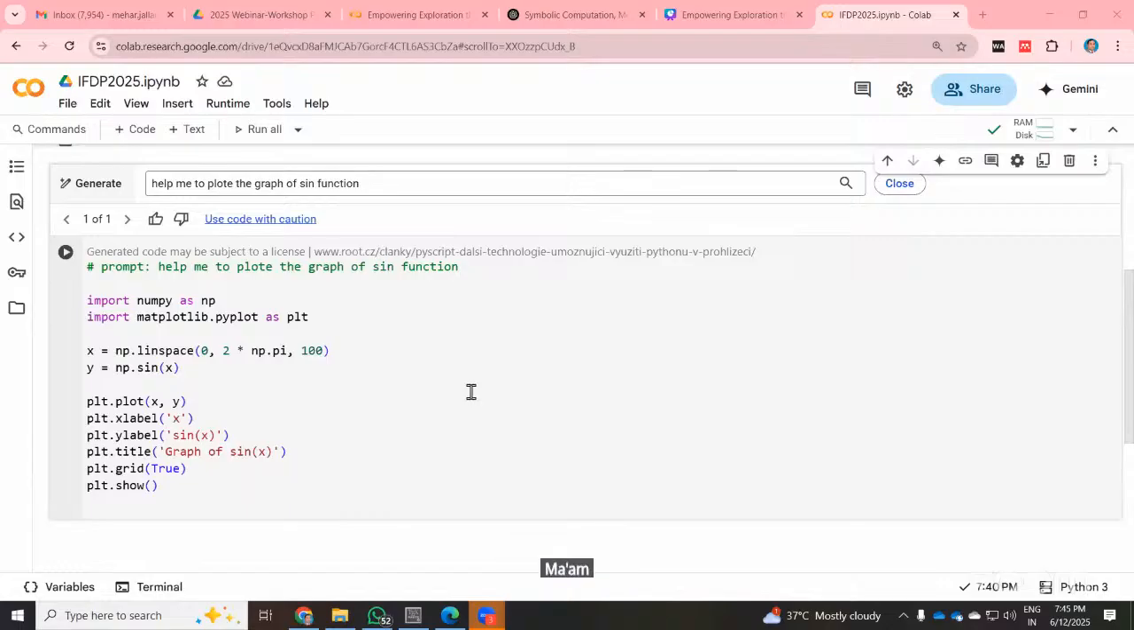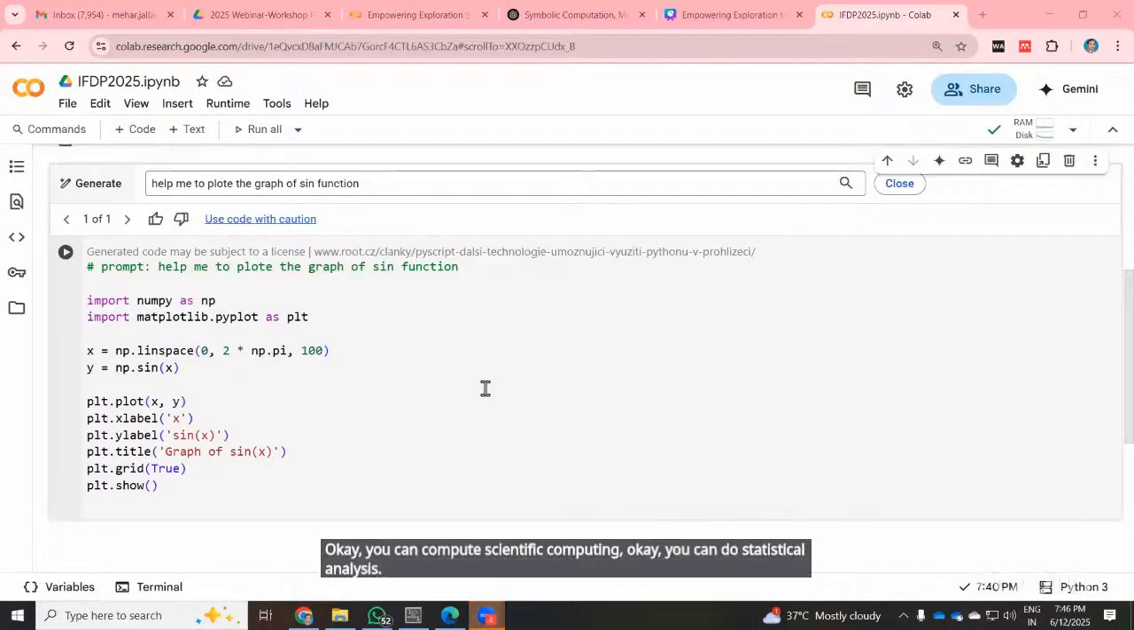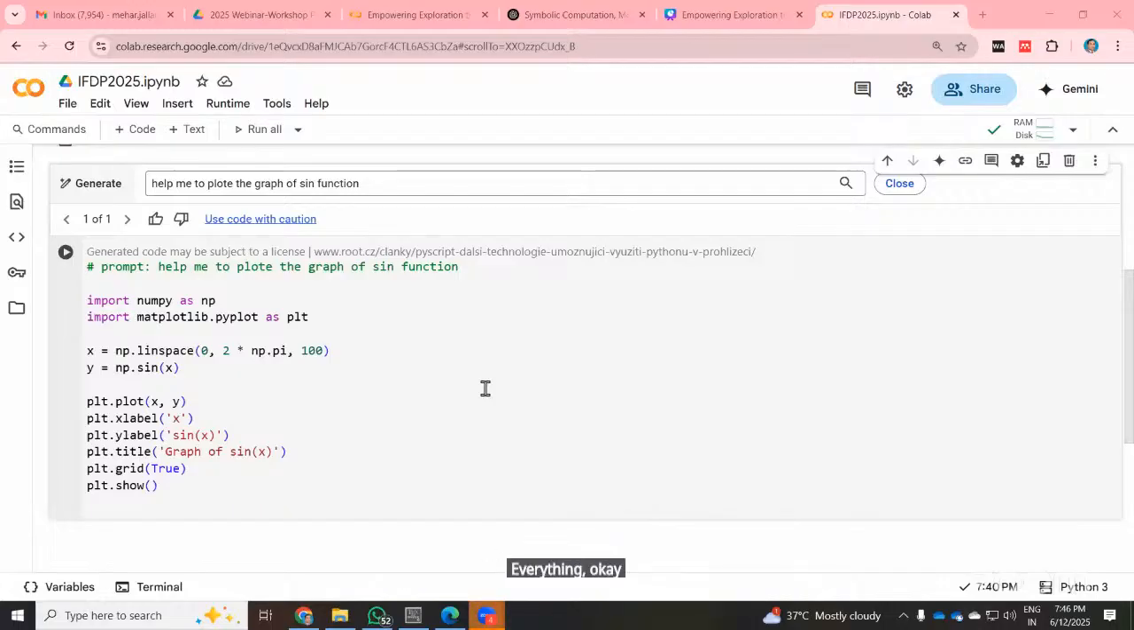Ma'am, about this Colab, you can do everything which you want. You can do statistical analysis, you can develop machine learning models, you can do scientific computing, and deployment. And if you want to know what you can do with Google Cloud, see here.